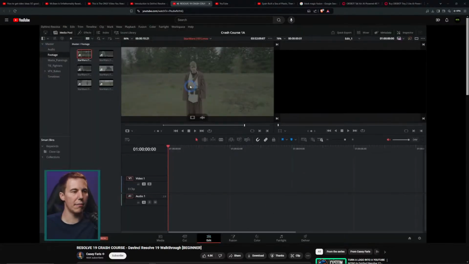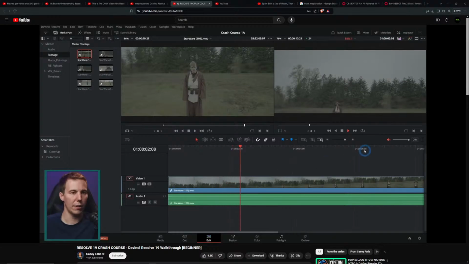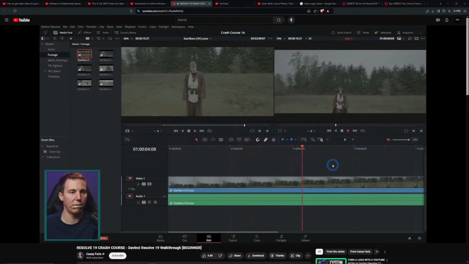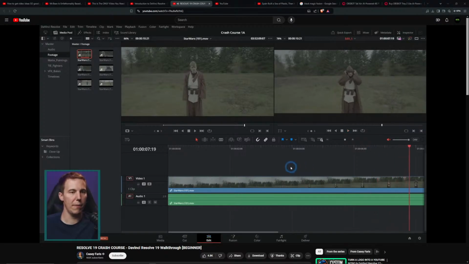I can take that, put that in my timeline however I want, make sure it's sucked all the way to the left, and hit spacebar to play back. And now we have our first shot. It's looking pretty good.